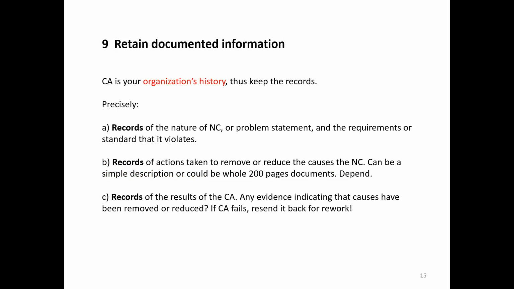Finally, we come to the last step, which is about retaining documented information. Maybe you do this exercise of corrective action every 3 months, maybe every 6 months. If we do not keep it documented, we miss a lot of opportunity to learn, because the CA is your organization history. So keeping a record is a must. Alright, so the records of the nature of NC, or the problem statement, and the requirements or standard that it violates.